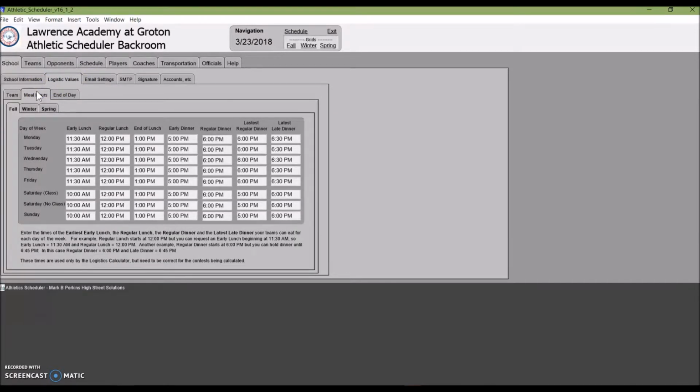Meal hours. These times are all important for the logistics calculator to calculate the proper departure times and return times, whether you're going to eat at school or take a bag lunch or eat on the road. It's important that you fill in all these. Each of the times are described down below.